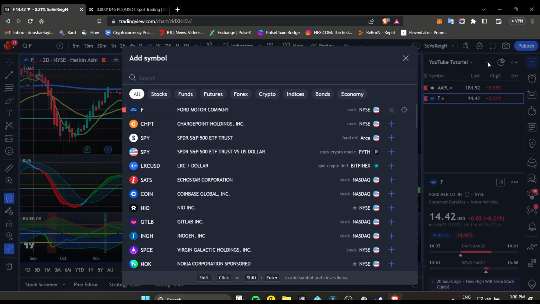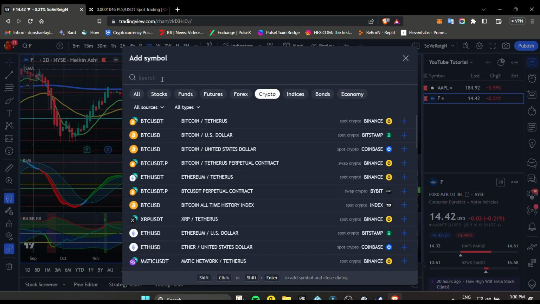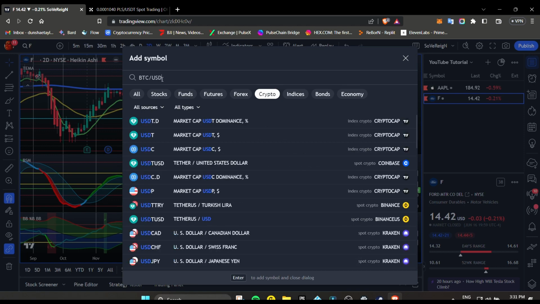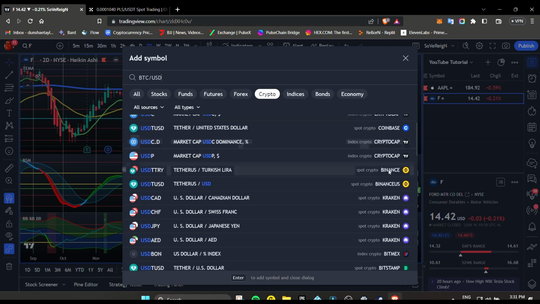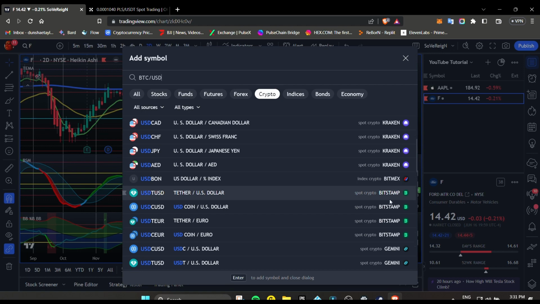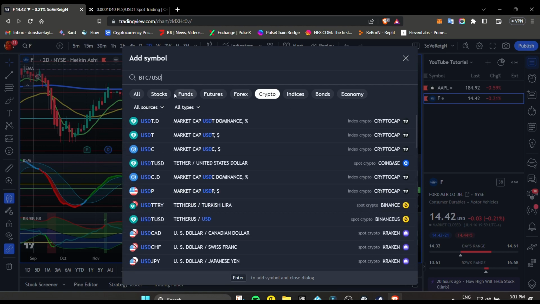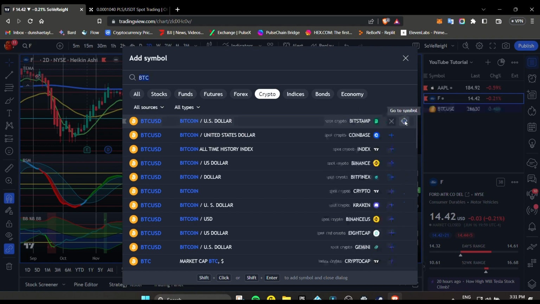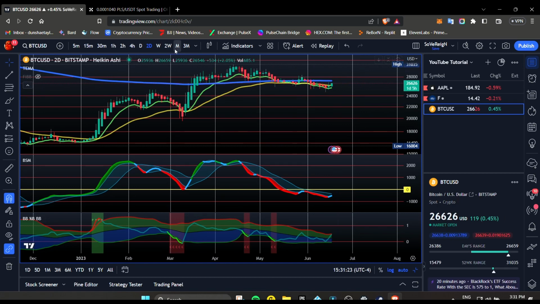Click on that. And then right here you see stocks, funds, futures, forex, crypto, indices, bonds, and economy. To make things easier, I'm just going to click on crypto because I'm trying to add Bitcoin. And I'm going to type in BTC. You don't have to type in BTC/USD because we're looking for Bitstamp. But as you can see in this example, this is USD Tether Bitstamp. I'm looking for Bitcoin Bitstamp. So just delete all that and just type in BTC, and you should see Bitstamp is the first one. Click on the little plus icon that says add to watch list, and bam, it's right there.